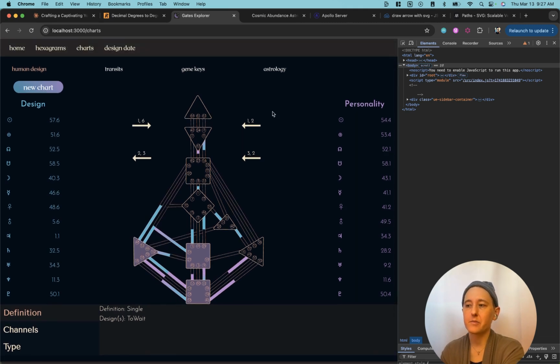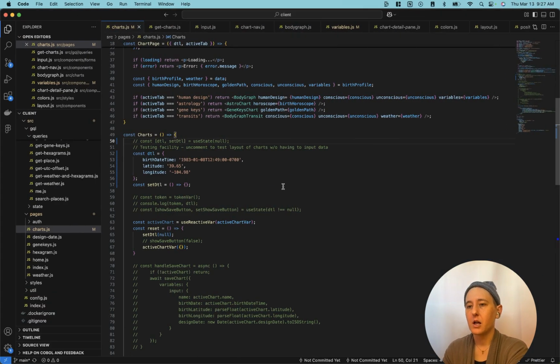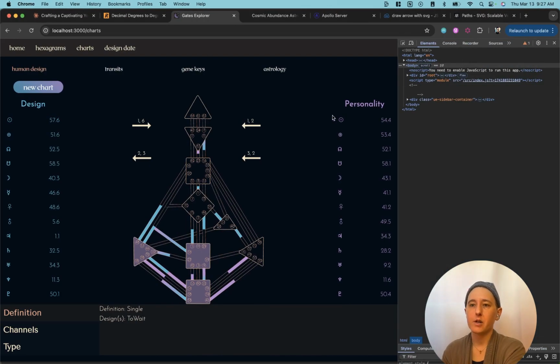But I'm not going to bother committing and deploying that right now on the video because we've already seen how to do that. So I think that is where I'm going to stop this one for now. In the next video, we will display the variables information at the bottom of the chart page.